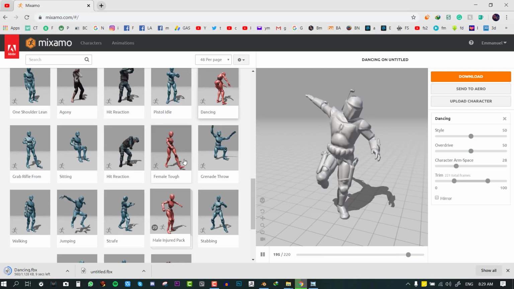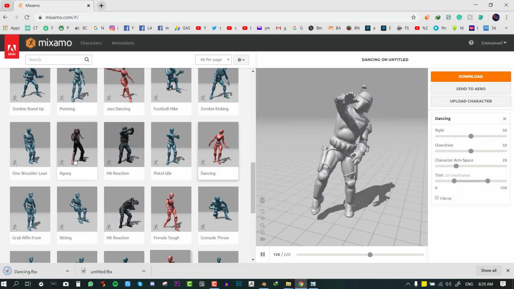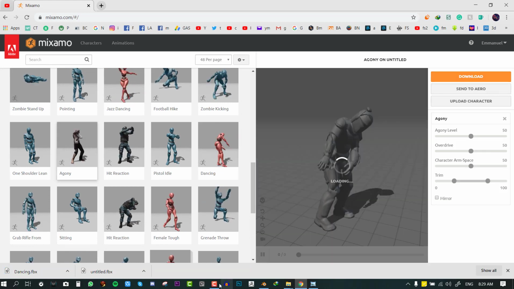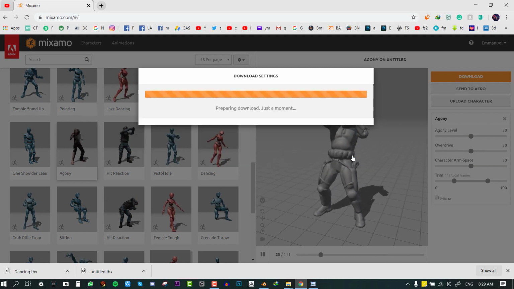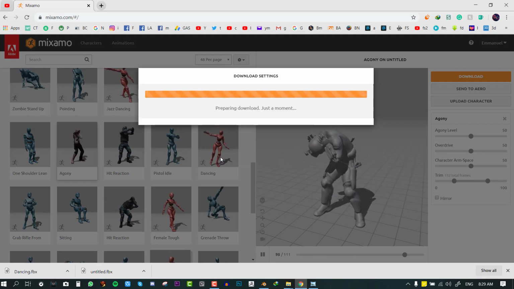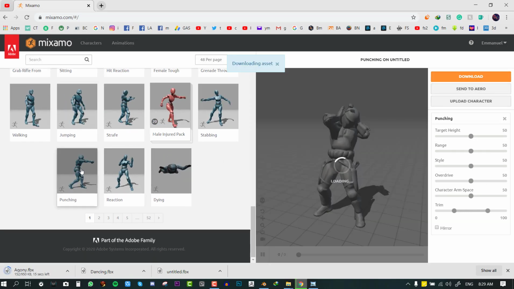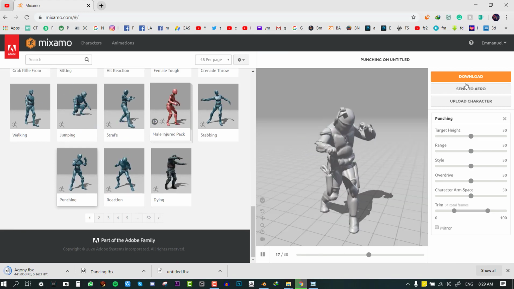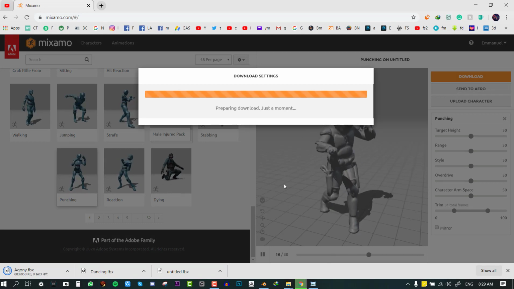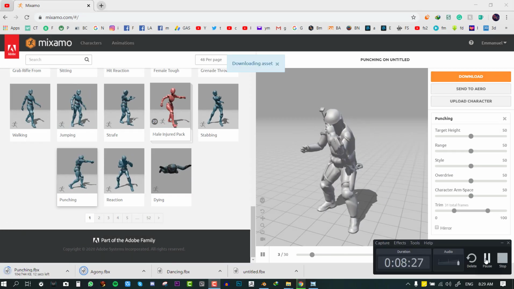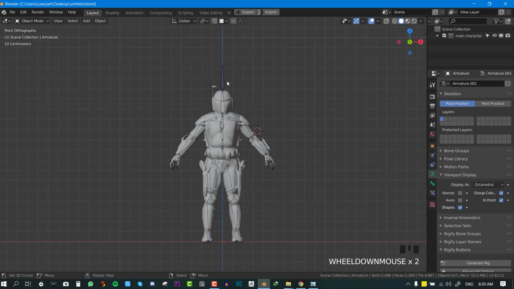Okay, and while it's downloading, let's get a couple more actions, because I'm trying to show you how to import multiple animations. So we'll select the agony, and we'll also download this one. We'll also select the punching and also download this one. Okay, cool. So I have all the animations I need, and now we can go back into Blender.